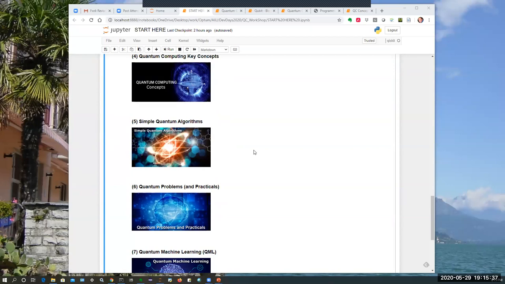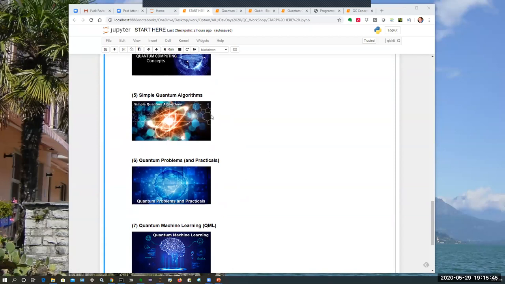And that's where we will really start seeing some movement in that space to develop those things. We'll get into quantum problems and practicals. So this will get into how you start thinking about algorithms. Well, we're going to look at some of the building blocks of that today in quantum gates and quantum circuits. And then we follow that up with quantum practicals.